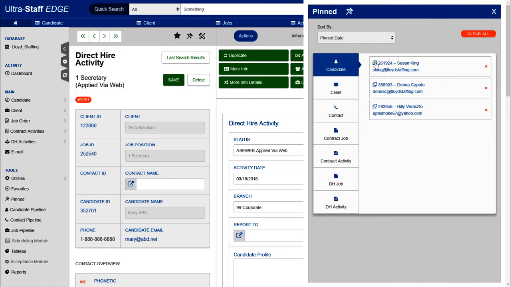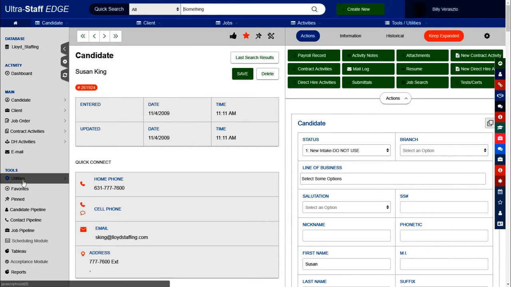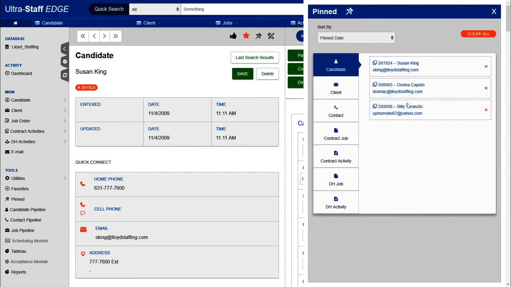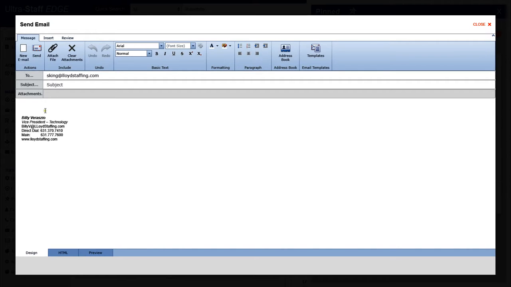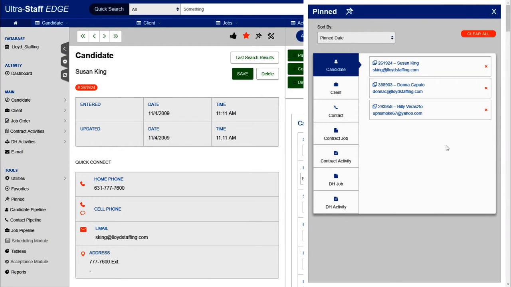So if I go to a candidate and I click on Susan King's number, it's going to bring me right to Susan King's record. If I go back to Pinned and I click on Susan King's email address, it's going to create an email for me, and I could go in here and I could add my verbiage, I could type my subject, and I could send an email directly from here. So that's pretty much what Pinned is. It's a quick shortcut list of all the things you're presently working on.